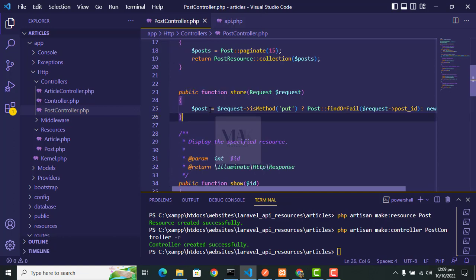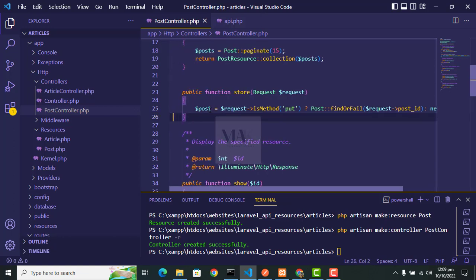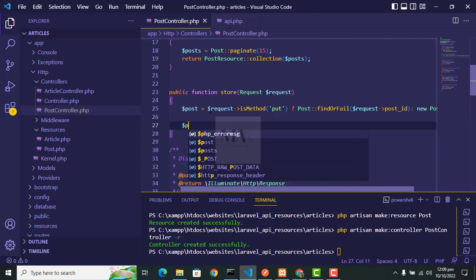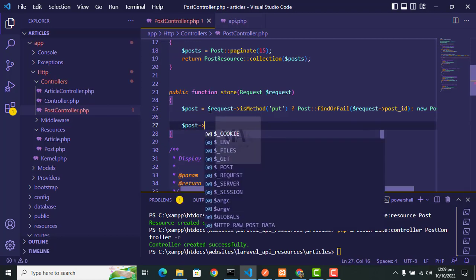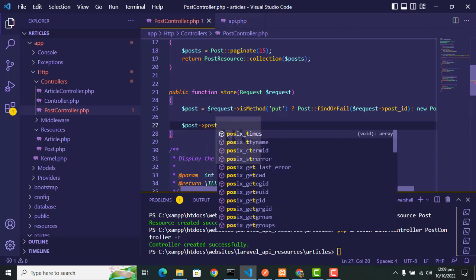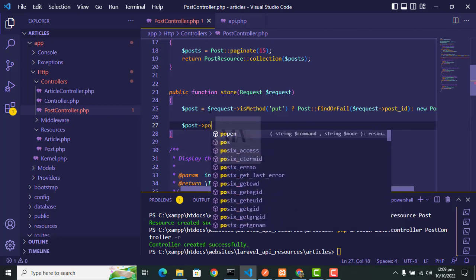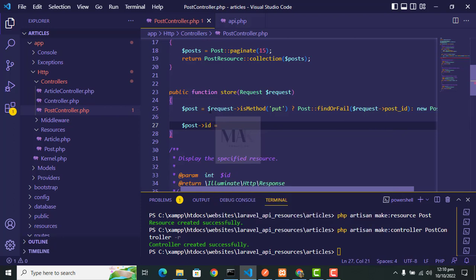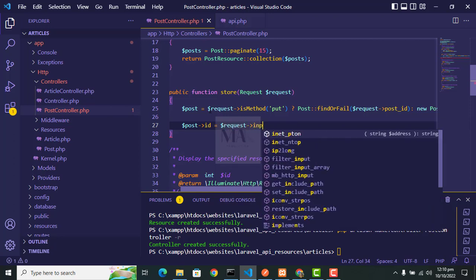So next we write $post->id assign $request->input('post_id'). In the same way we can add the title and content inputs.